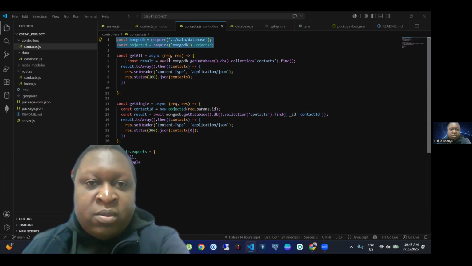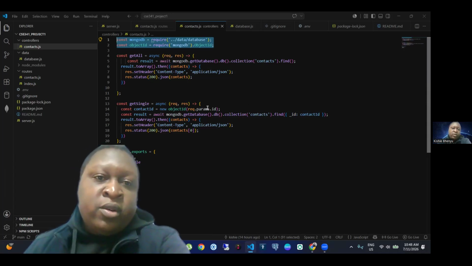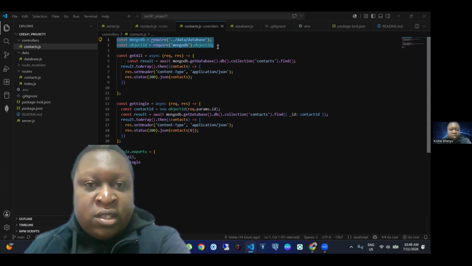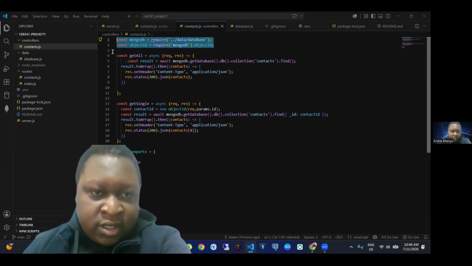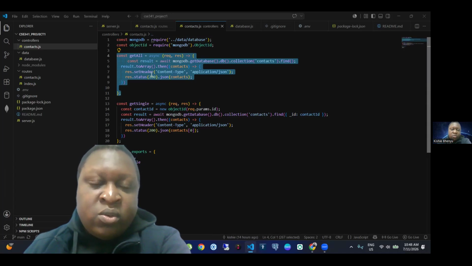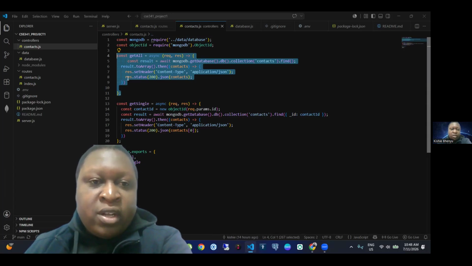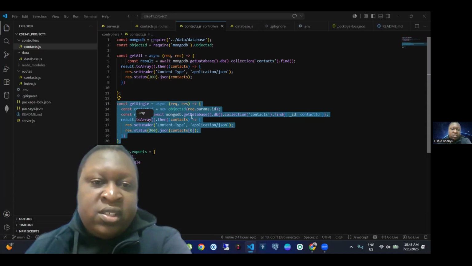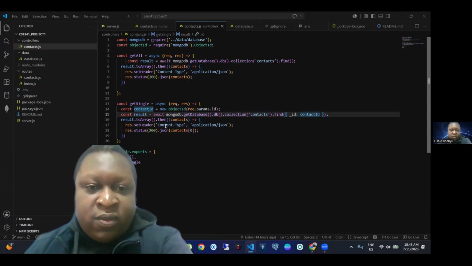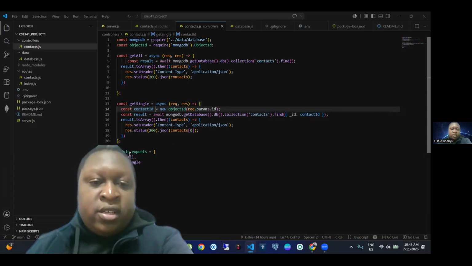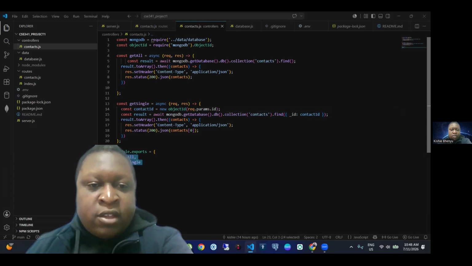You see how my database is connected to my controller, and this will allow us to access my database from MongoDB. This function here allows us to get all contacts from the database. If we request for contacts, we will be able to see all the contacts in the database. And this function right here allows us to see single contacts using the contact ID when we request data from our database.